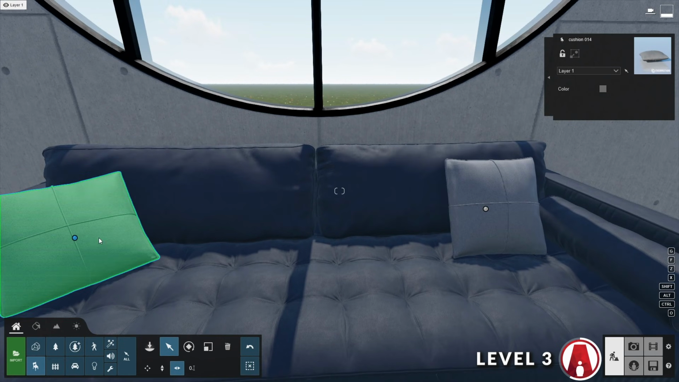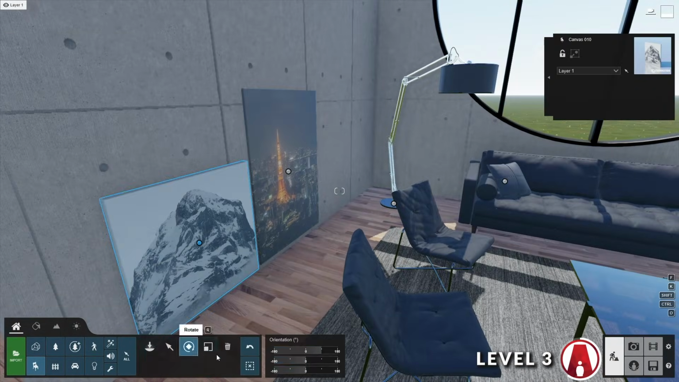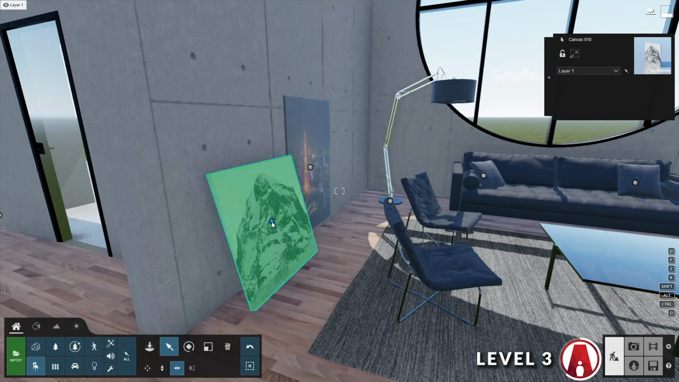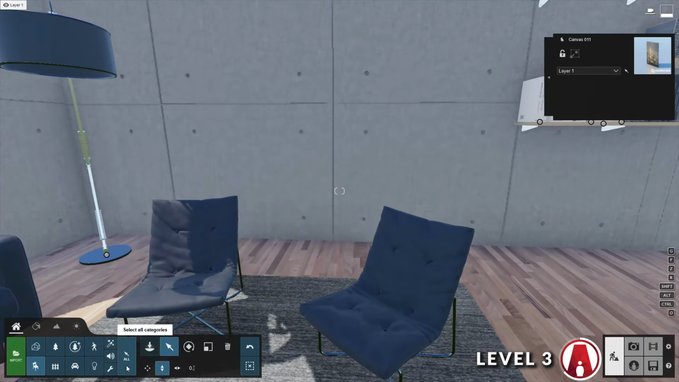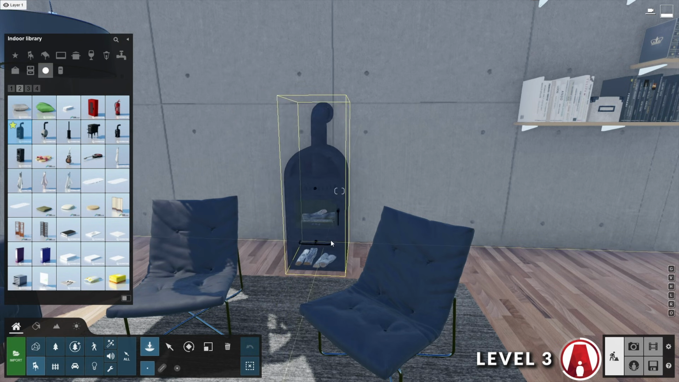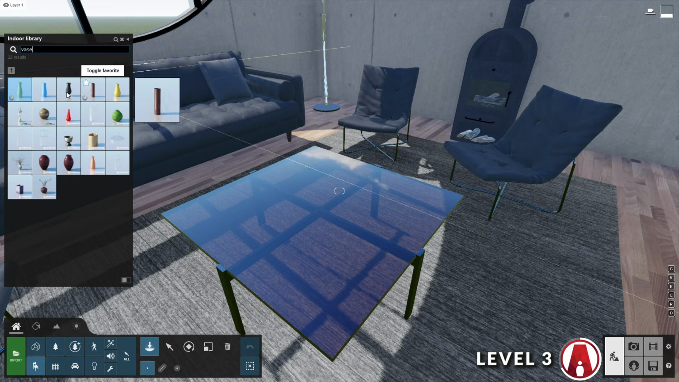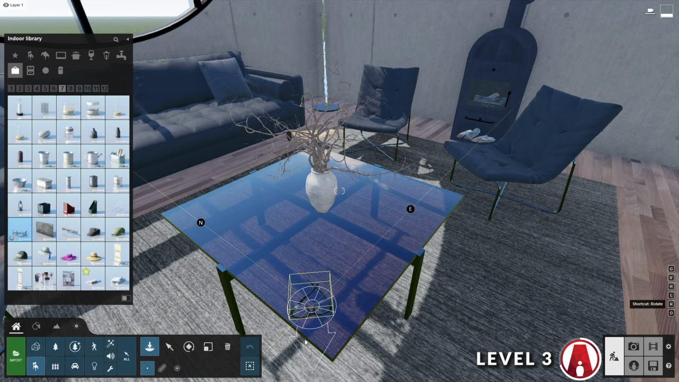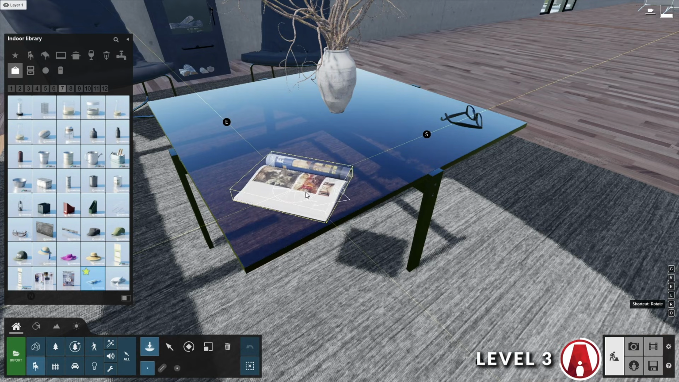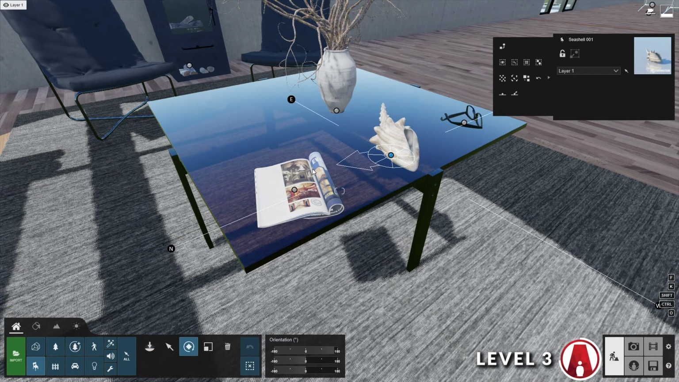I'll make these cushions black as well to match our theme. Next, I'll add some paintings on the left, and I'll have them lean on the wall like so. And on the right wall, I'll add a fireplace behind these chairs. Finally, I'll place some miscellaneous items on this coffee table, such as a vase, a pair of glasses, a magazine, and maybe a seashell for decoration.